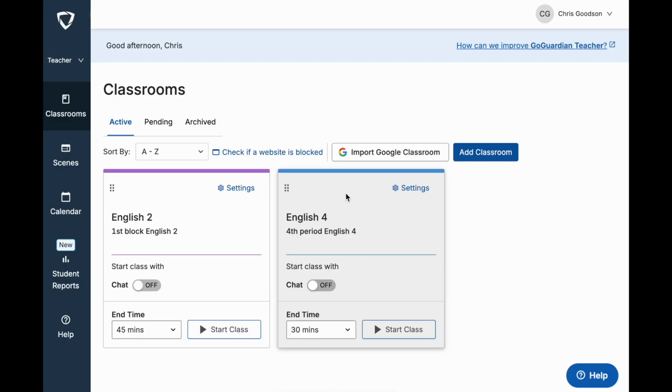When students are taking an online assessment, it can be difficult to make sure that they're staying just in the assessment and not going to other web pages to look up answers. So I'm going to show you today how to use GoGuardian to create a blocking scene for Schoolnet because we have a lot of common assessments in Schoolnet.